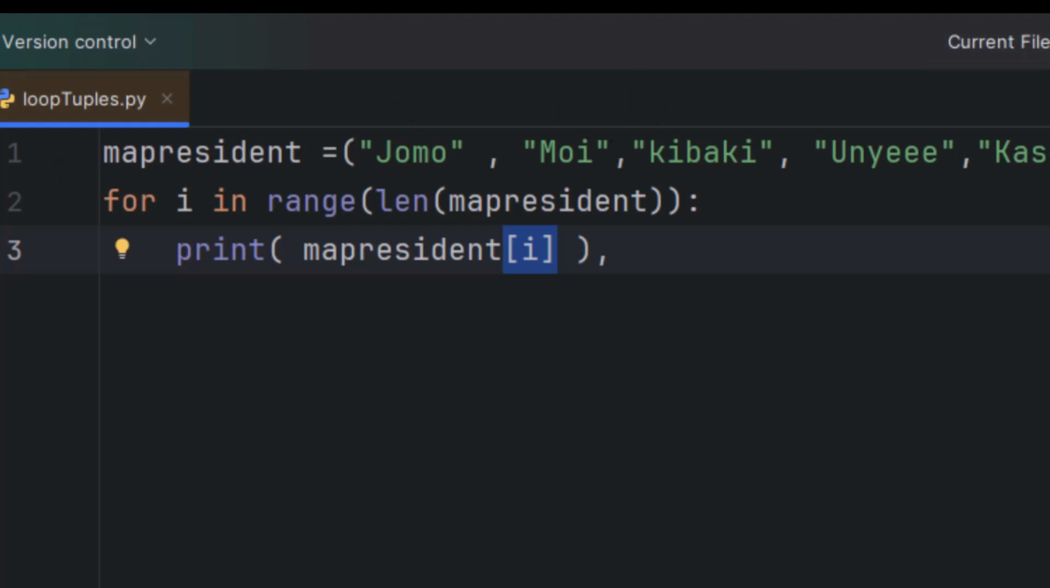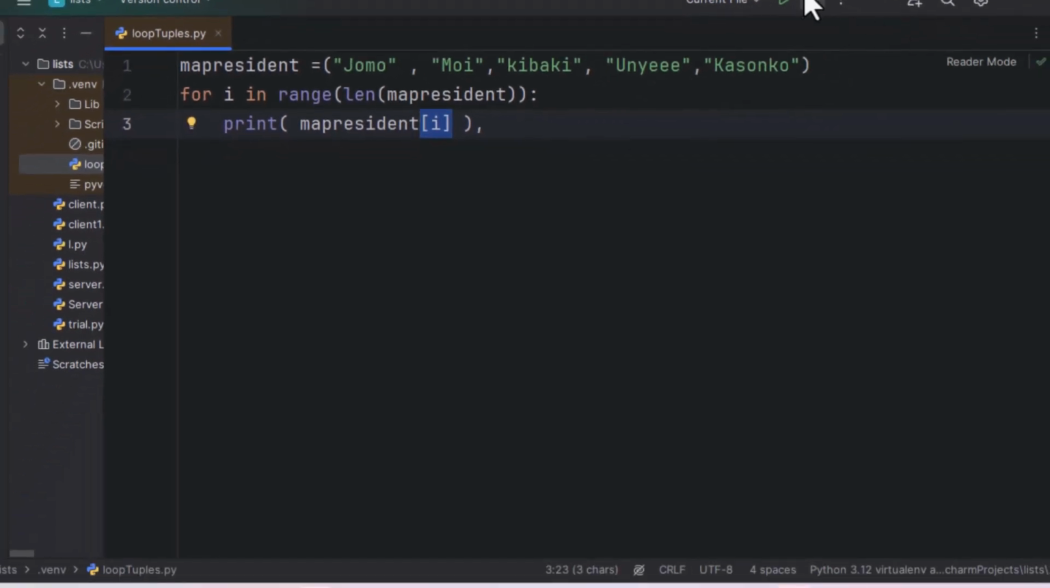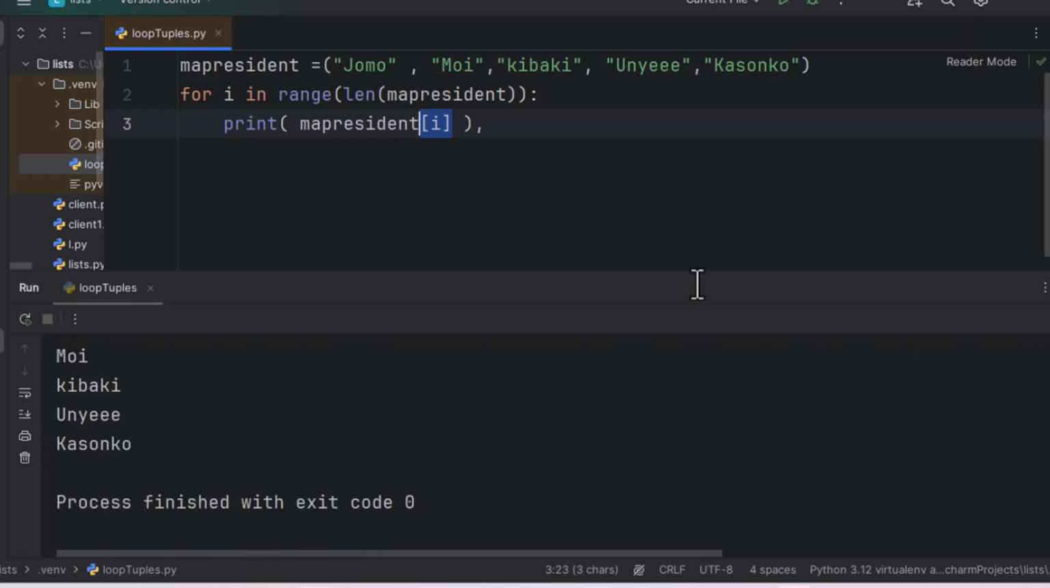So easy, I think. So let's run this again. Yeah, there we have it. So we have Moi, Kibaki, Uhuru, Kasongo. Oh, Kasongo is actually, I'm not sure. It depends where you come from.